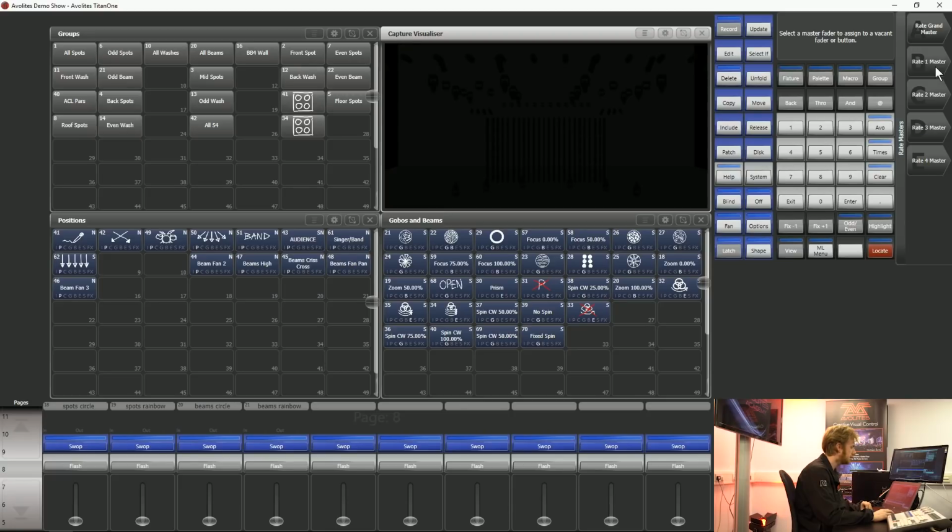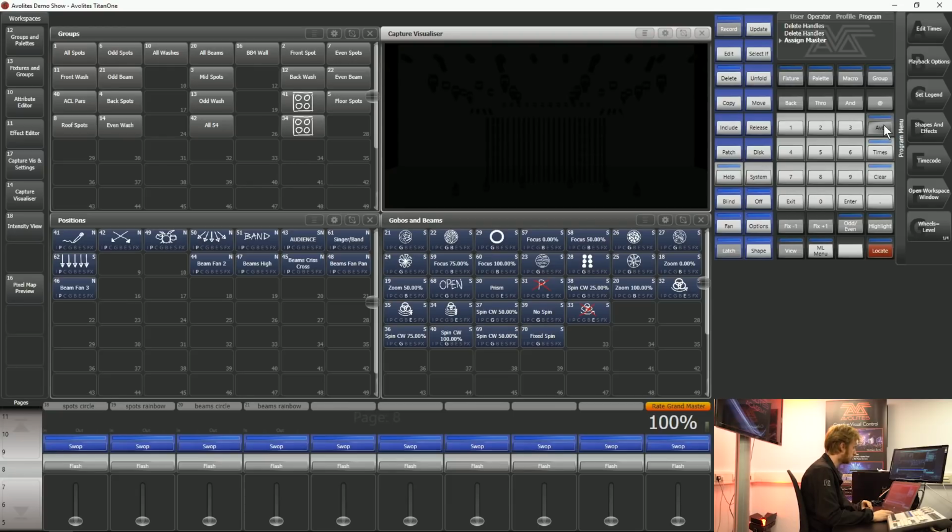If I choose rate, then I've got a rate grandmaster. This will affect everything across my console. If I tap that, the next step in the process is to choose a location that I would like this rate grandmaster to be. So I'm going to choose there. By default, this will be at 100%. I don't need to make sure that that playback is already up after I've recorded it. I'm then going to hold down the Avolites button and press exit to get my normal soft keys back.